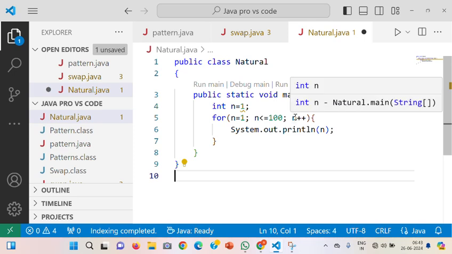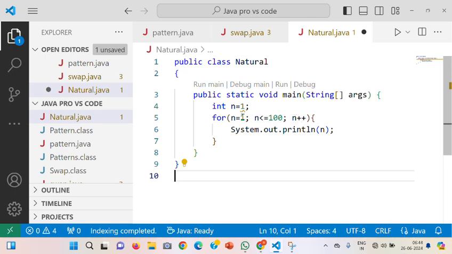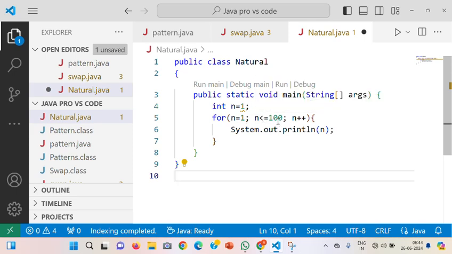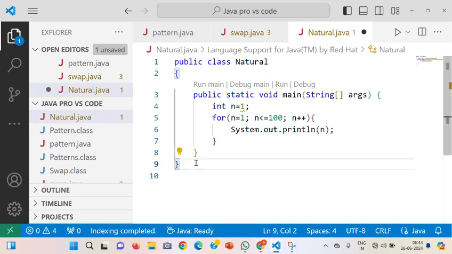It will increment as 1 plus plus is 2, and n becomes 2. It will check the condition, 2 less than or equals to 100. Yes, it is true. Then it will come inside the for loop and print the n value. The n value is now updated as 2, right? See, like that it will do 100 iterations. Then the output will be 1 to 100.